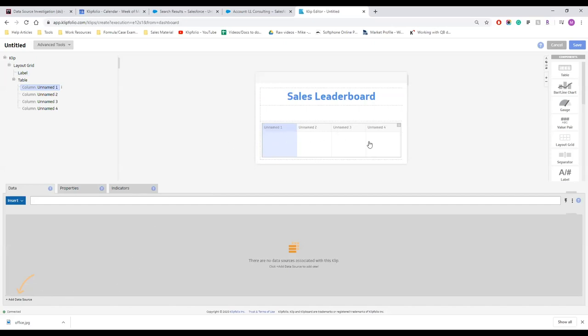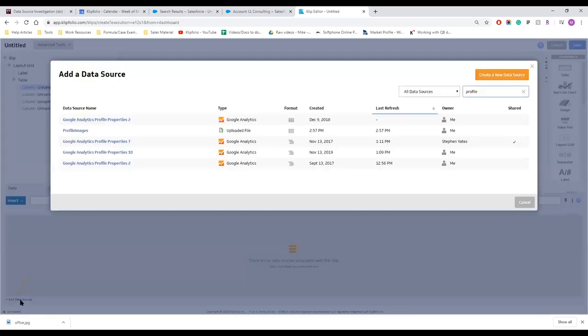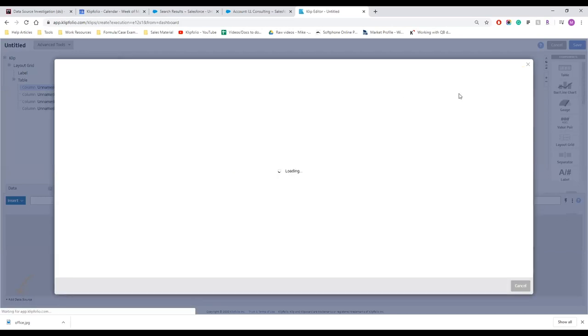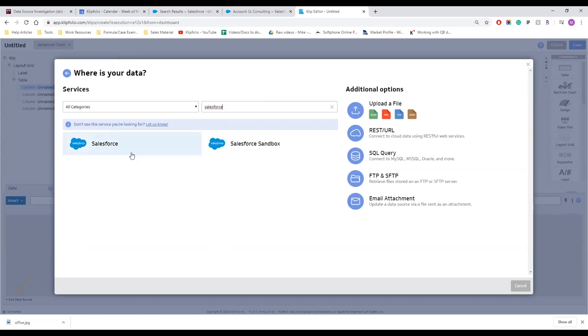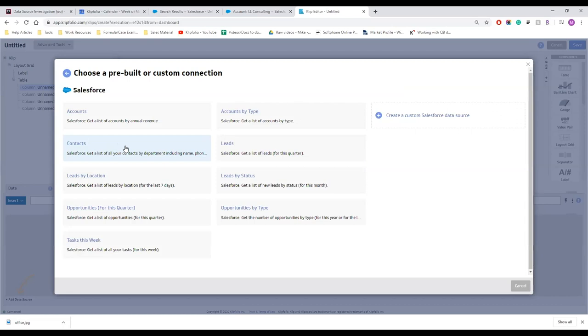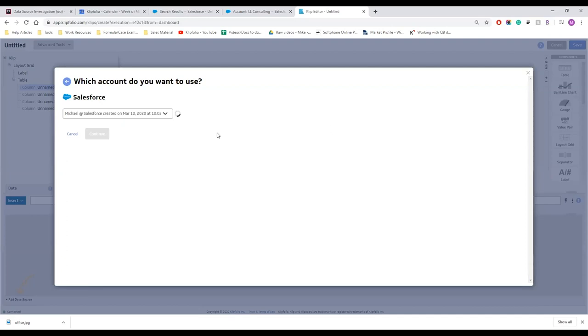And now we want to add in some data. So click on add a data source in the bottom left and create a new data source. Now, if you're working with Salesforce data, search for Salesforce. Click on Salesforce connector and then create a custom Salesforce data source. If you haven't logged in before, it will ask you to connect a new account. In this case, I've already authenticated my Salesforce credentials, so I'll click on continue.